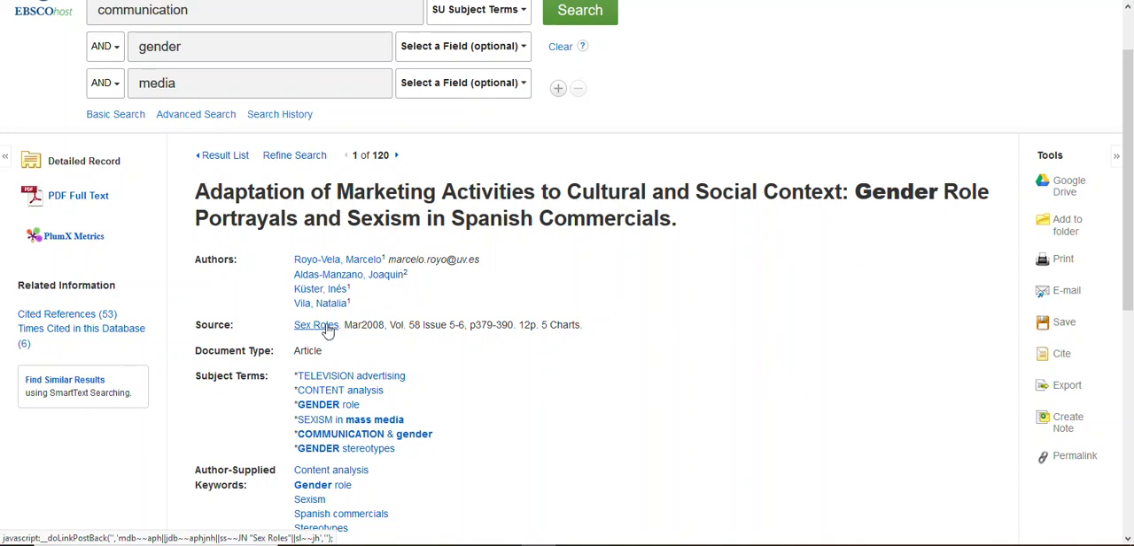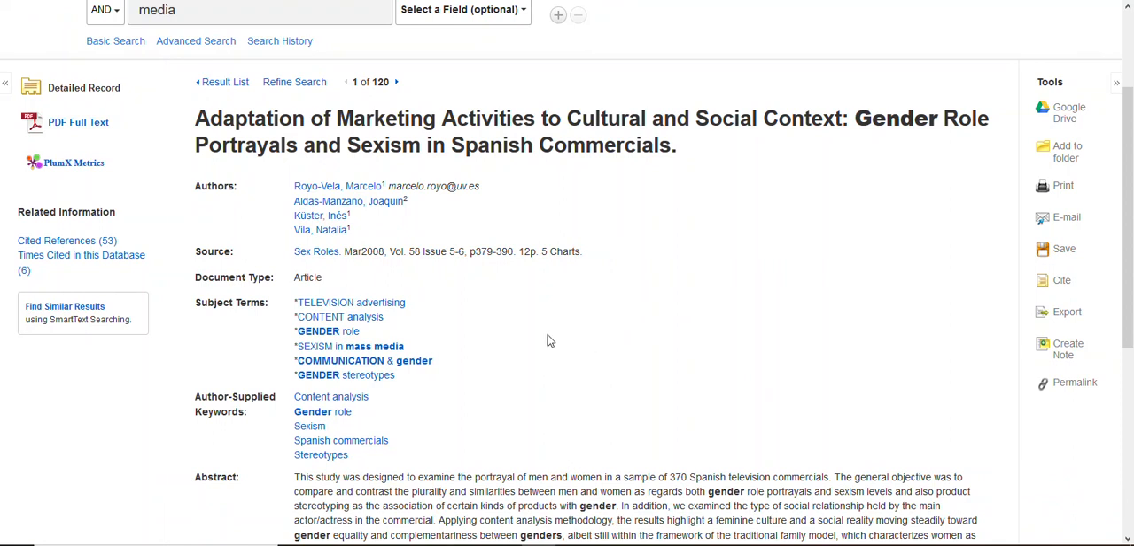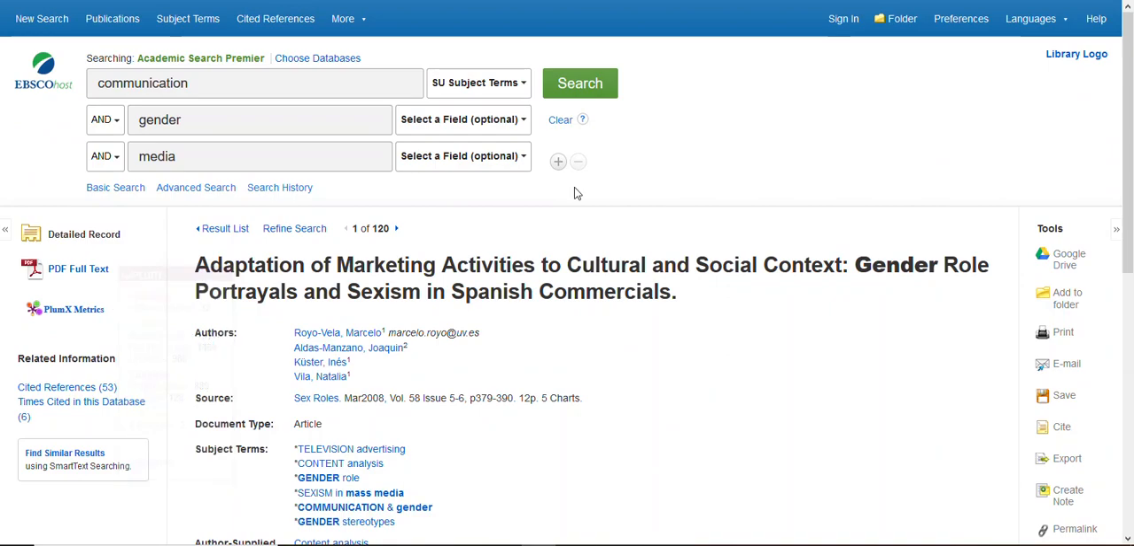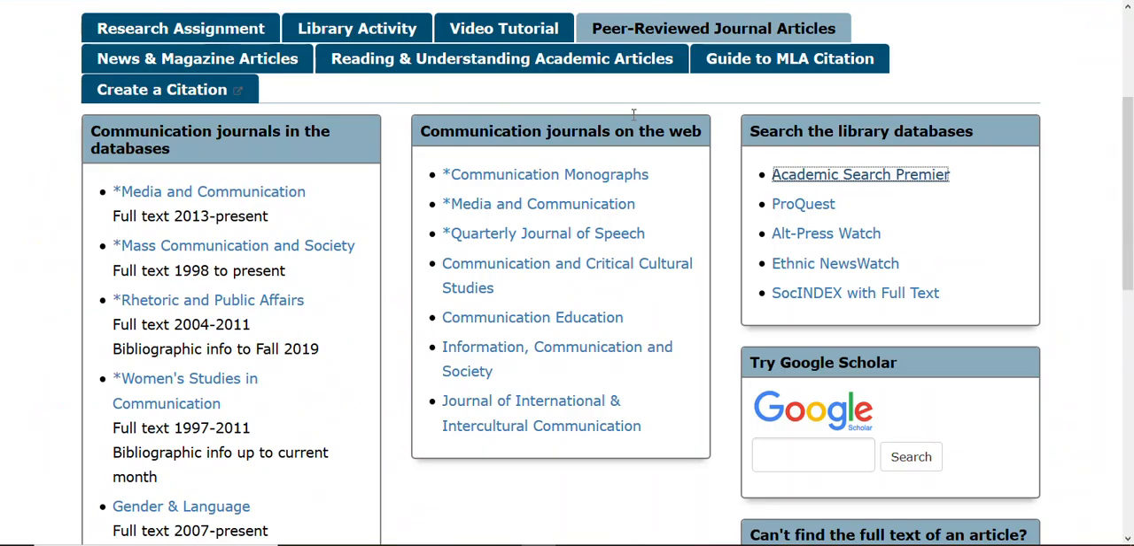It's from a journal called Sex Roles, but it does talk about communication. It does talk about mass media, so it might be something that would still fit in with one of your concepts that you're exploring, and you can, again, see the same features. So those are the databases. Those are the different ways to search for peer-reviewed journal articles.